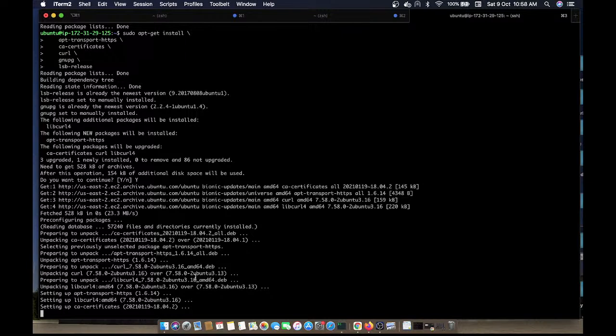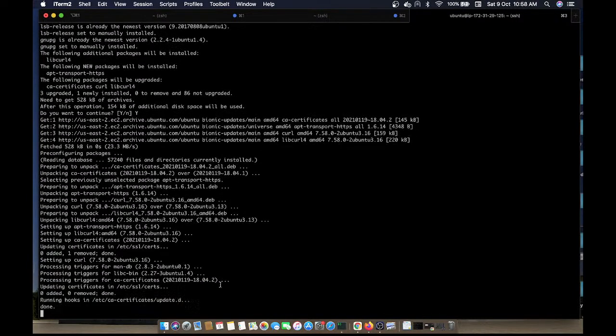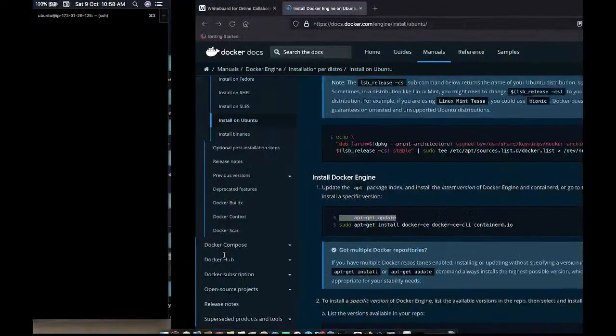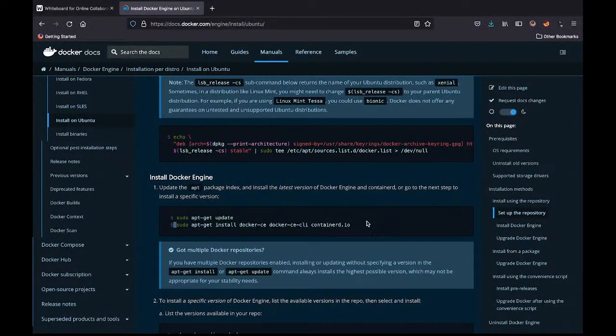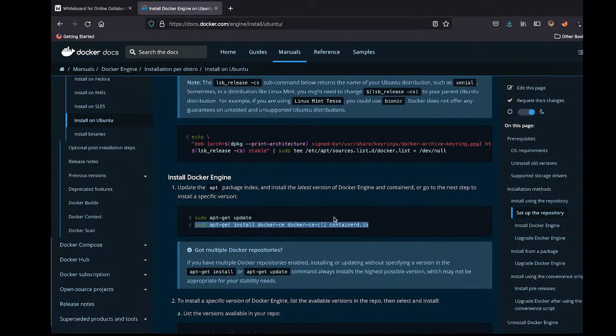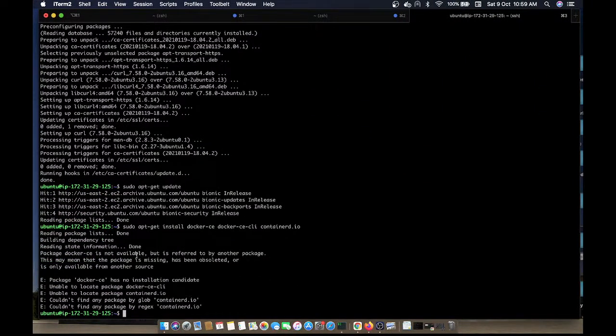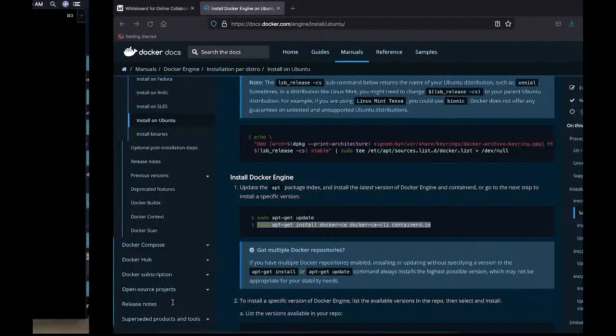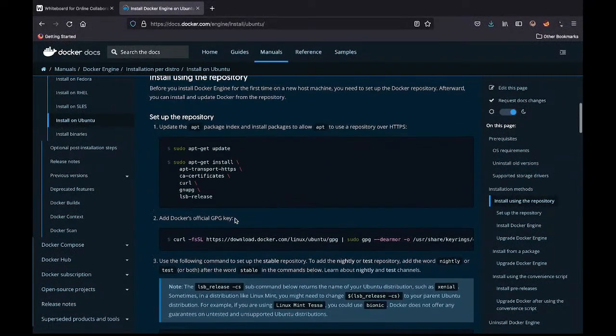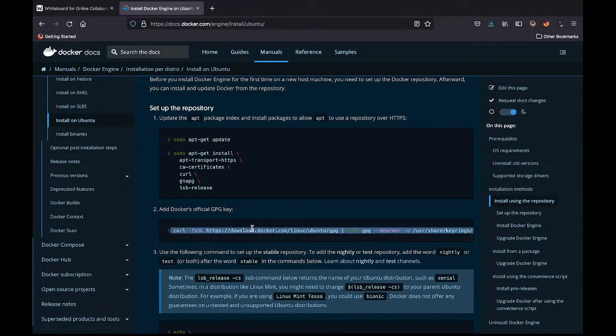We can do this afterward to update the packages one more time. So let's get it done. Docker. Oops, we have an error here, I think. It has no installation candidate, unable to locate. Okay, that's good. We are missing some steps here.